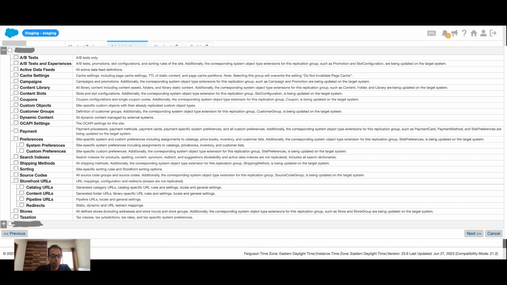So here, for example, I want to push all the coupons which I've recently created, or I also want to push my promotions and campaigns which I've created. So I will select those. These are at site level. If I have multiple sites, I need to choose this information for all the sites wherever I have created those coupons, because coupons are not common for all the sites.